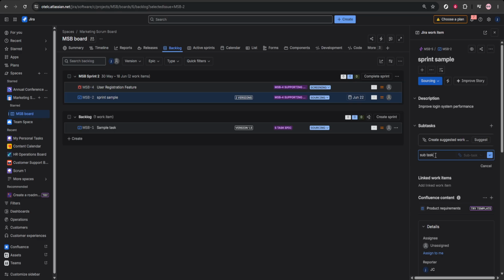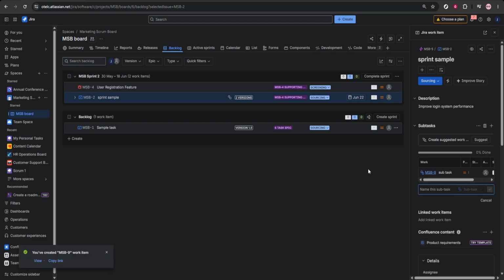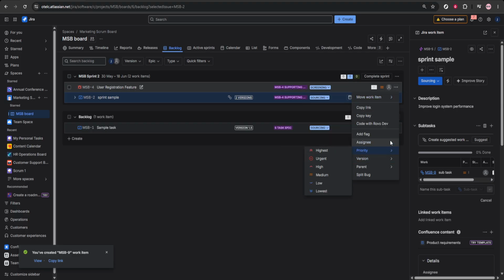You should also remove duplicate issues. Use Jira Search to look for similar tasks. If you find duplicates, open the duplicate issue, go to More Actions, choose Link, and mark it as a duplicate of the main issue. This keeps work from being tracked in multiple places.